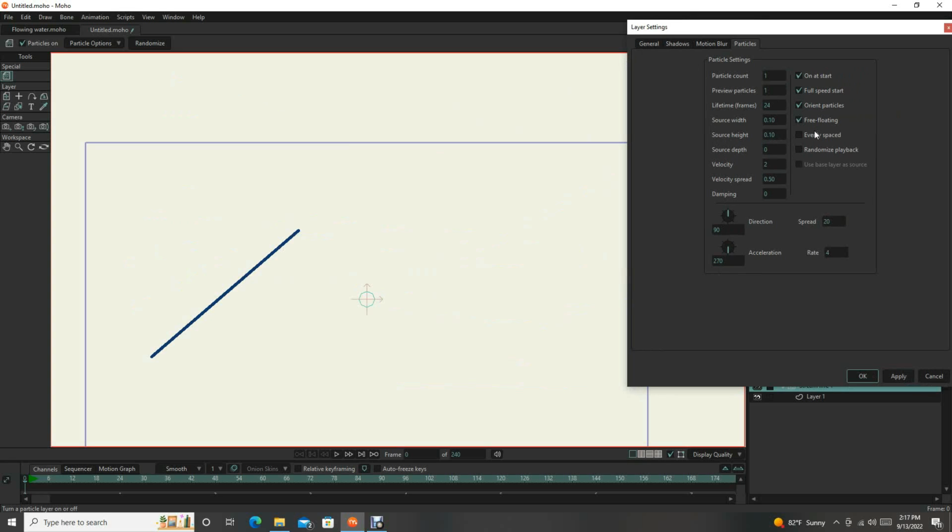So I have my 1 particle, and then it says particle preview particles. You can leave that at 1. It just shows how many you're going to see when you preview your animation. Lifetime 24, that's fine for now, and we'll adjust it later. The source width is where your particle is being generated from. It's how wide the area is going to be spitting out particles. The source height is the same thing except the other direction. It's how high the source is going to be, and then you have the source depth. I don't really mess with source depth a lot.